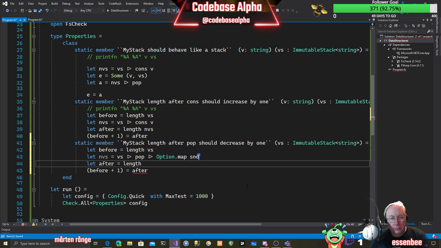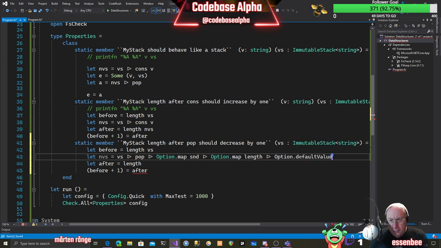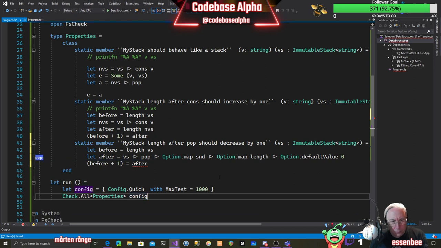Yeah, okay. So the first value is the popped value. And the second value is the new list, the new stack. Yes. What do you have to there? And we can actually do this way as well, right? Option dot map length. Option. There's something called default value or something like that. Default value. Yeah, it goes zero. And this is after. So, what the heck did I write here, right? Okay, this is pretty cool. But I think this was your intention, right? Yes. Say, after minus one, that's it, yeah.